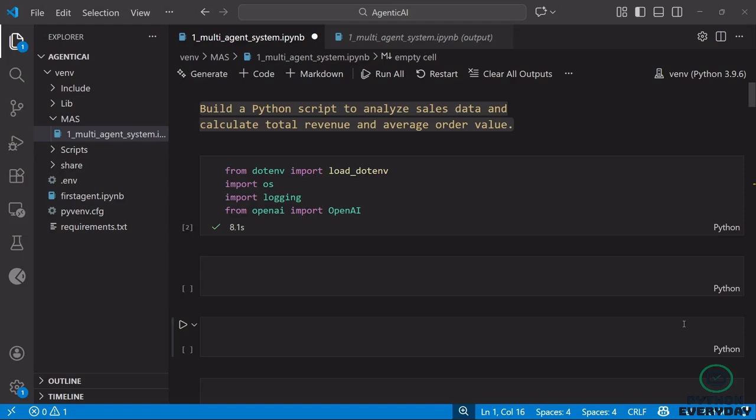We are going to see how we can build a multi-agent system in just 5 minutes for free. So the first problem that we are going to pass to our multi-agent system is: build a Python script to analyze sales data and calculate total revenue and average order value. This is the problem that we are going to handle using the multi-agent system.